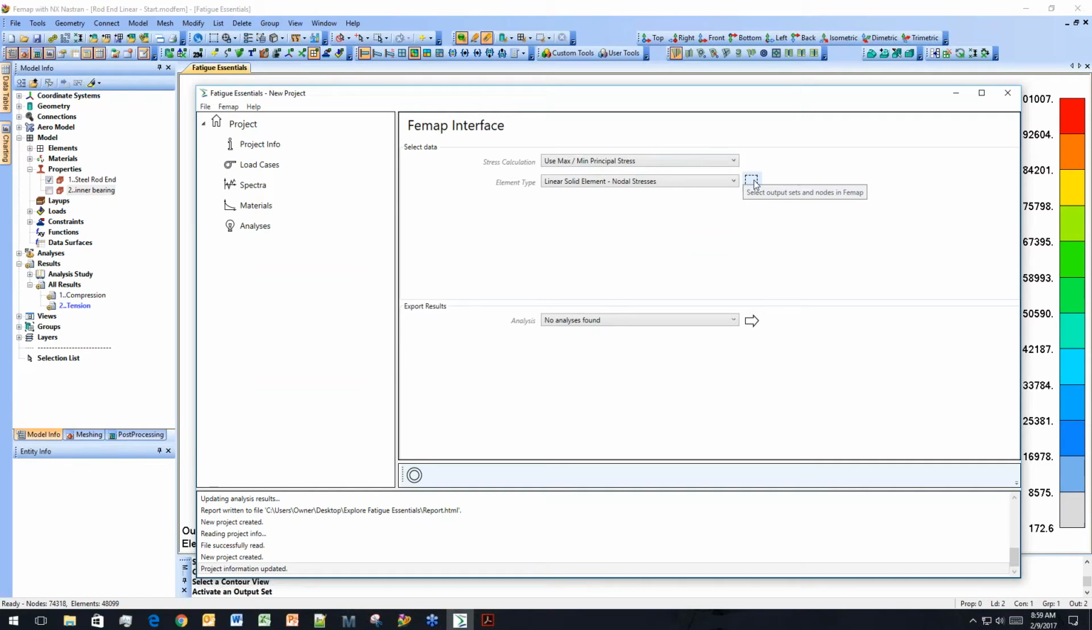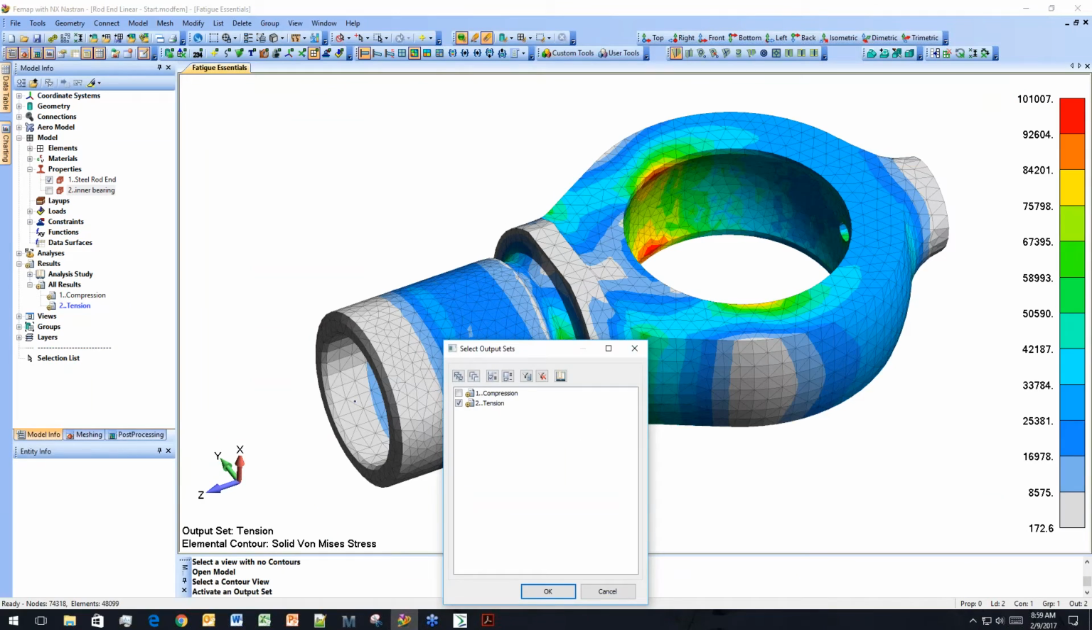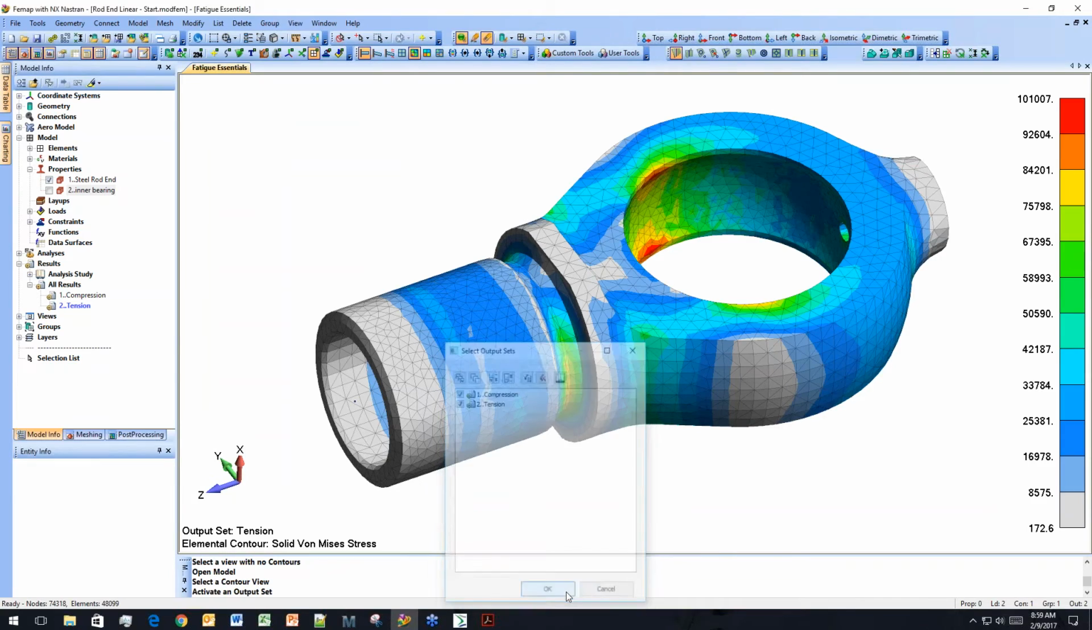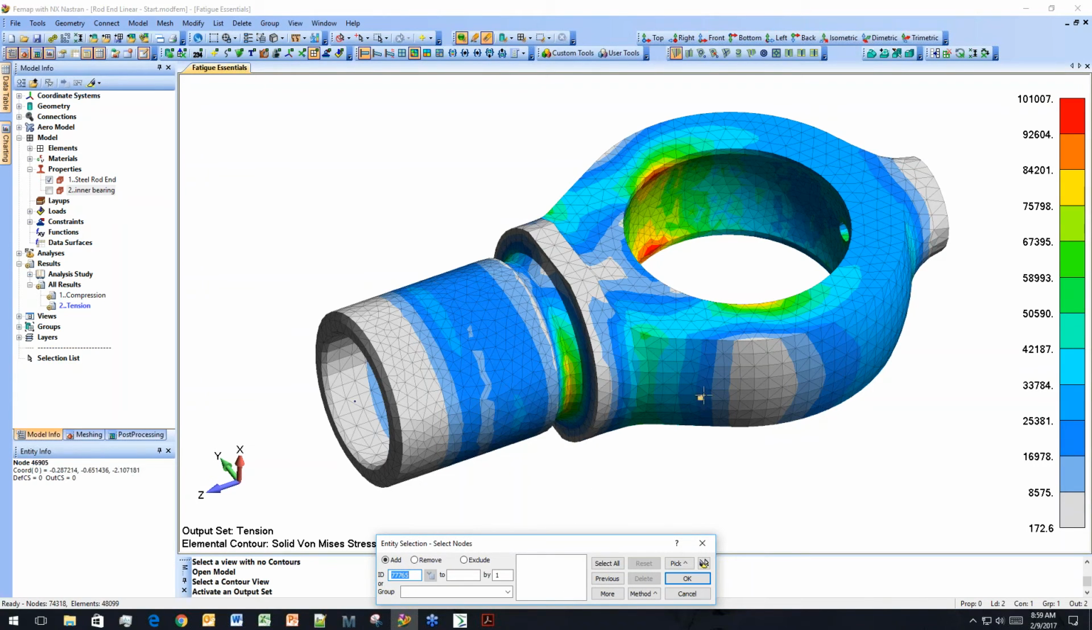So first we click the button, select output sets and nodes from FEMAP. So it jumps over to FEMAP, and we've got our output set window. It automatically selects the activated output set, but we can select all of them. So we have our compression and our tension output sets. Select OK. And now it's asking to select the nodes that we're going to pull the stresses off of.